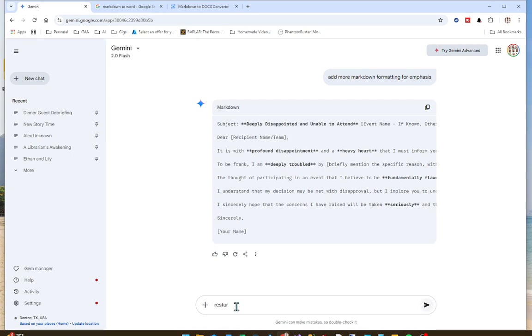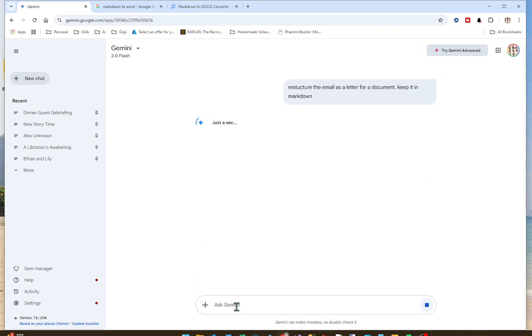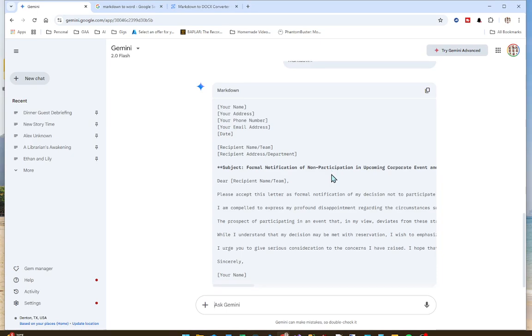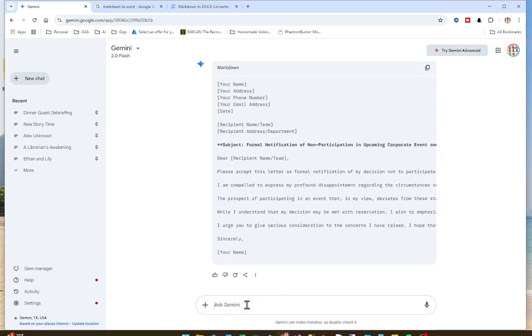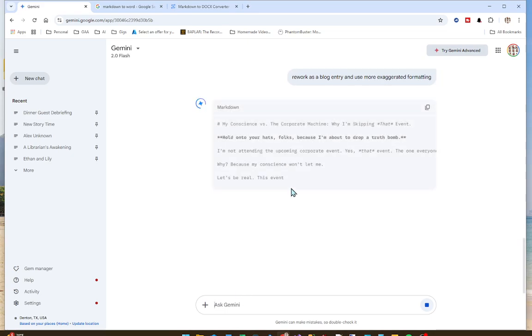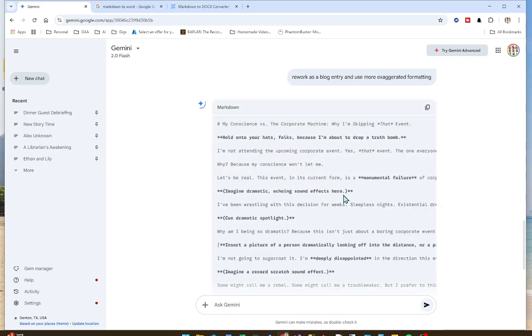Restructure the email as a letter for a document. Keep it in Markdown. Now, let's see, rework as a blog entry and use more exaggerated formatting. Here we go. Cue dramatic spotlight. Look at this.